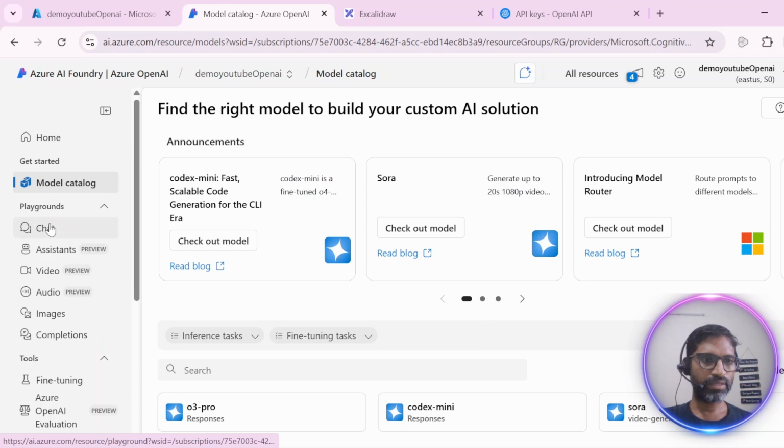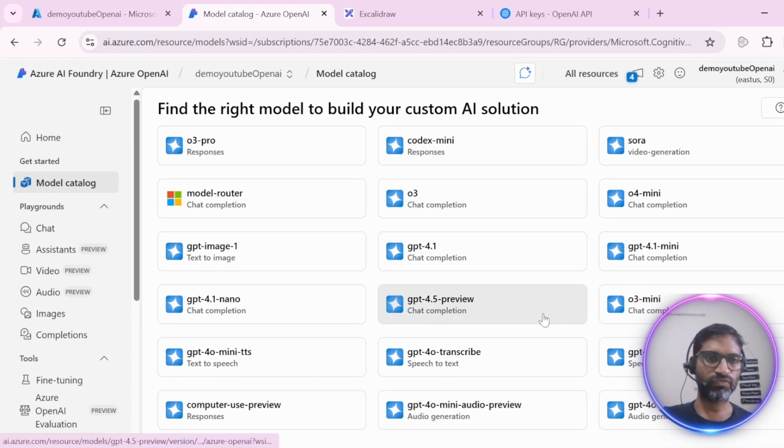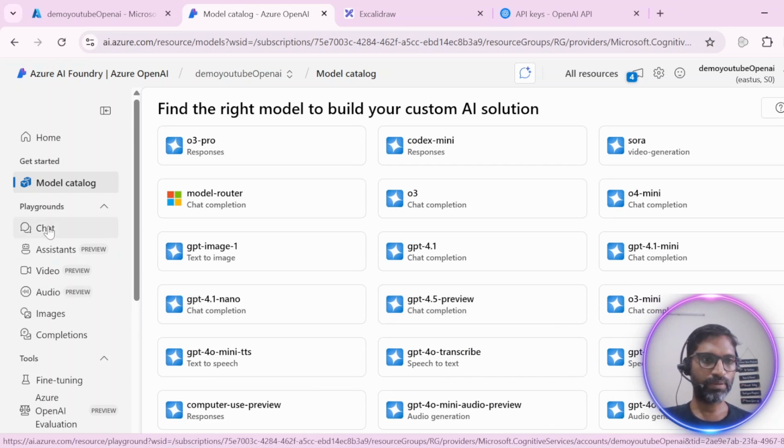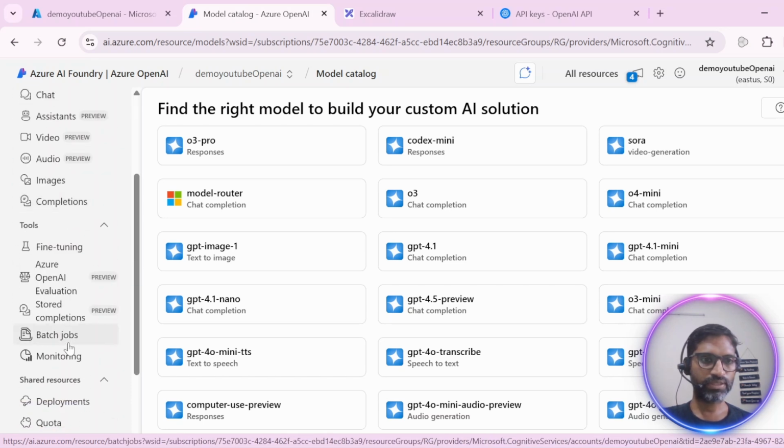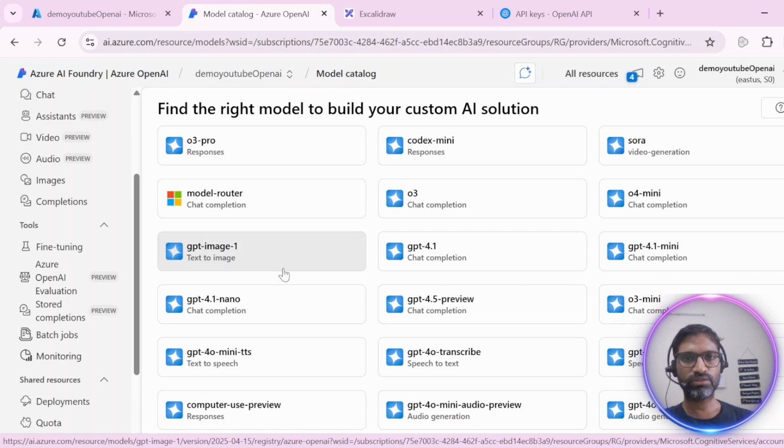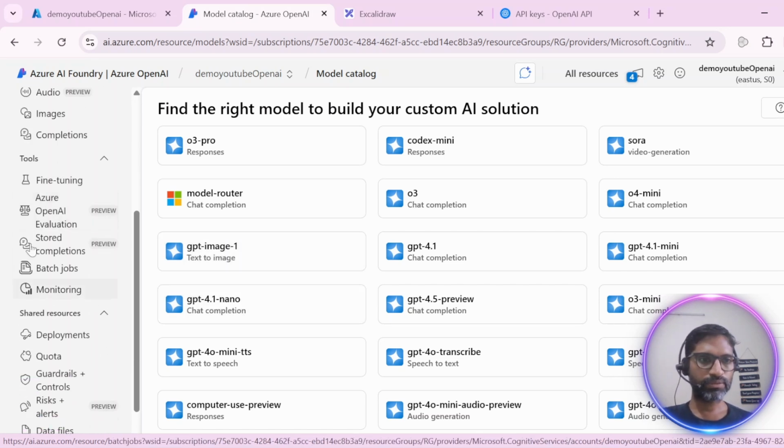Then there is a playground. You can test these models. If you want to test the behavior of these models, how they are performing for your prompts, you can go and play around in the playground for chat, for assistant, for video, for images. You have DALL-E, or video. You have different models. Fine tuning: if you want to fine tune your model, you need to prepare your dataset, your model, and then fine tune your model. You have to schedule a job, right? So that's the fine tuning, evaluation, all things are there.